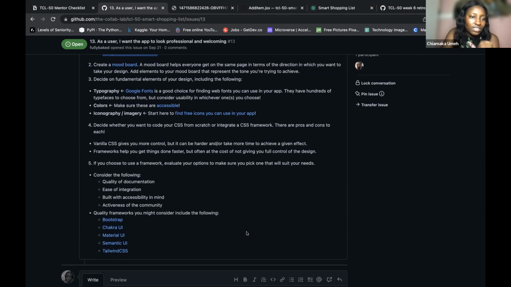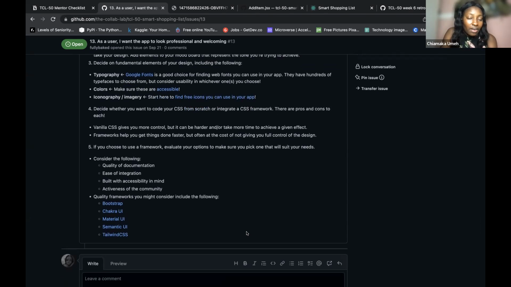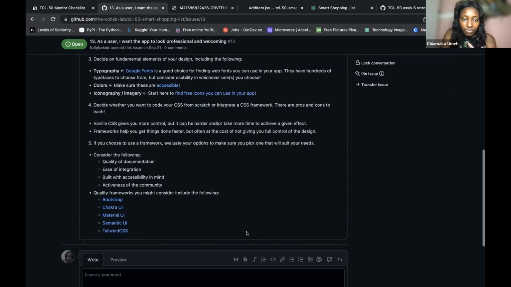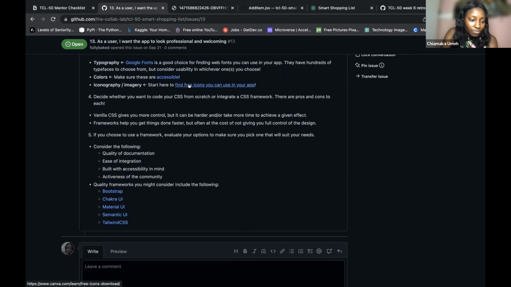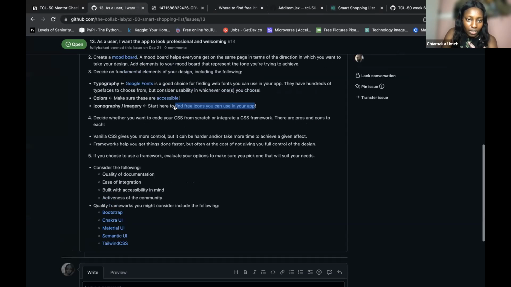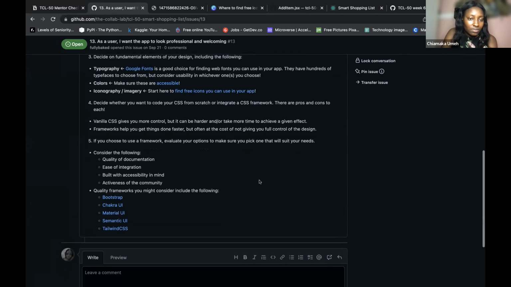Thirdly, you can decide on the fundamental elements of your design, like typography. Google Fonts can really help in this area. There are colors, iconography, imagery, the fonts, images and icons you want to use in your app. There's a link here, just beside this point, where you can find icons. Fourthly, you can decide whether you want to code your CSS from scratch or use a CSS framework. Any one you want is fine.